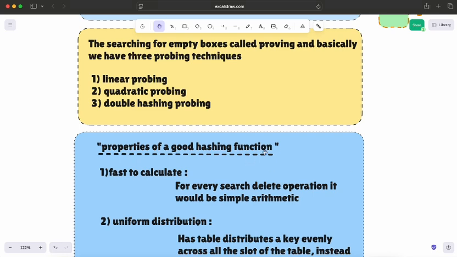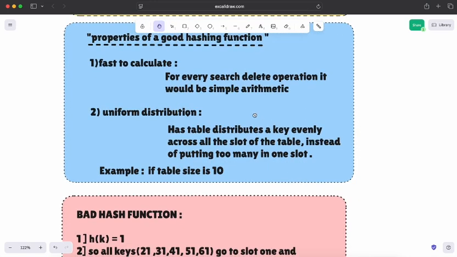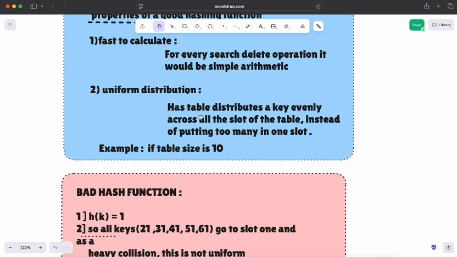So let's see the properties of a good hashing function. The first one is that it is fast to calculate. For every search or delete operation, it should be simple and arithmetic. So for searching or deletion, it is easy and simple. The second one is uniform distribution.